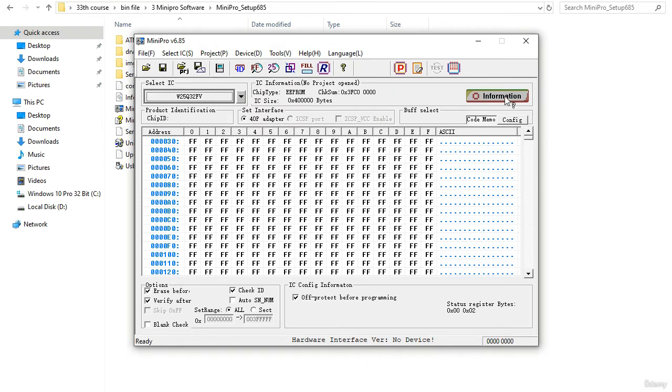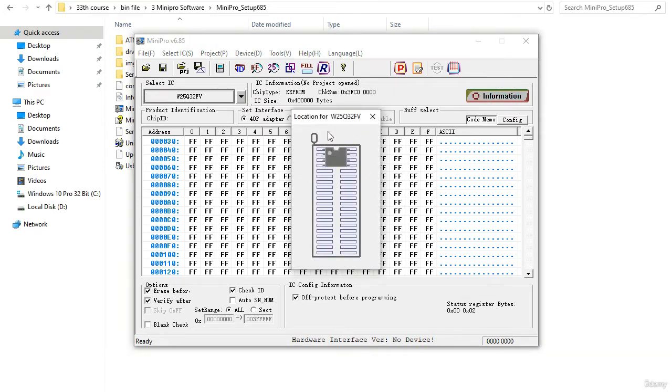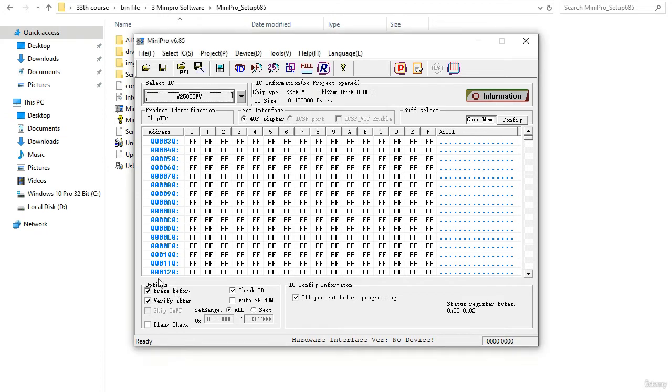When you click this, you will get all the information about the IC. Of course, here we have some options: erase before, verify after. If you check verify, after programming the IC it will verify whether it is okay or not. And if you check erase before, then before programming the IC, it will be erased first, then programmed, and then verified. So for example, let's select a firmware and check.